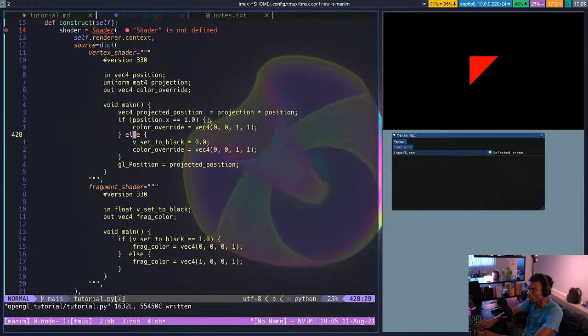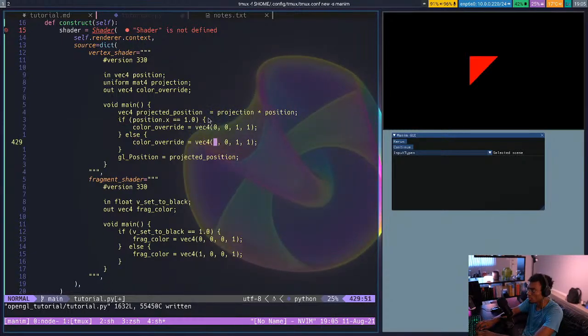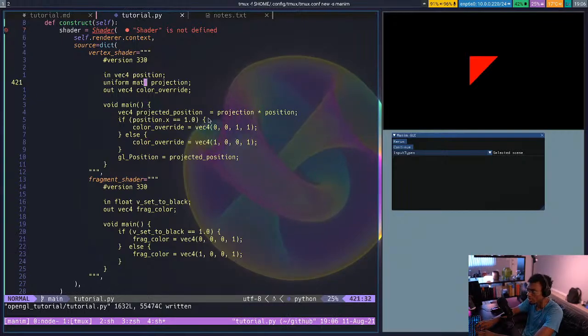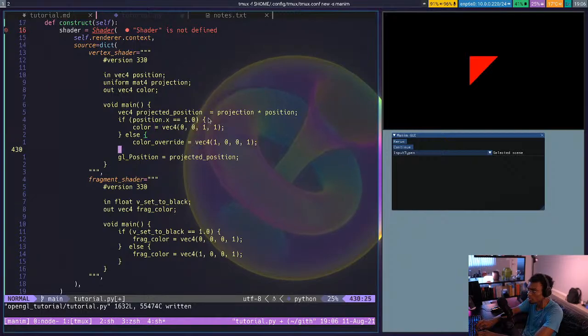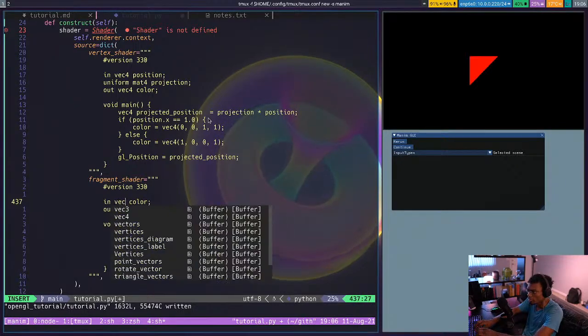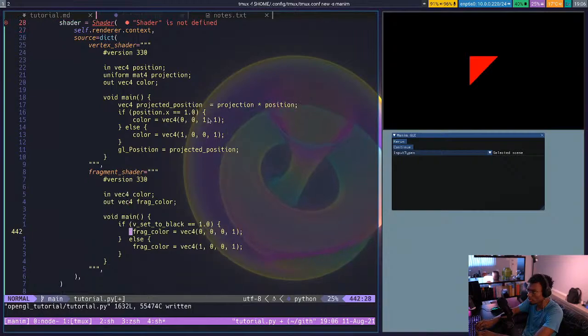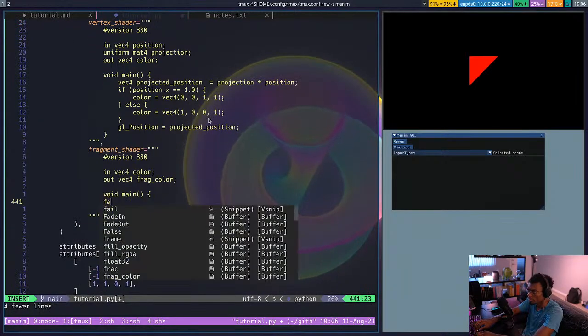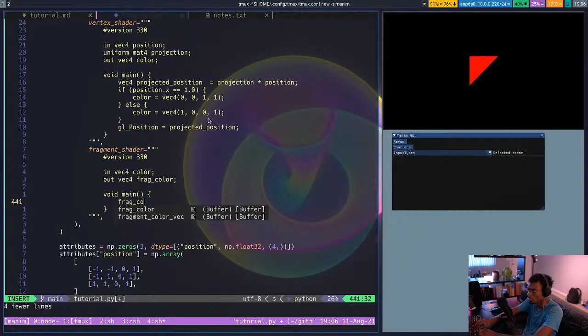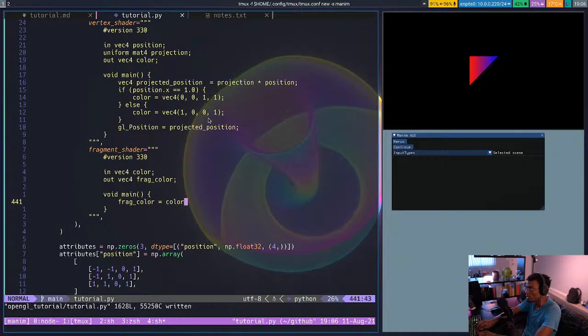Else, no, then I'll just set it. So for one, it'll be blue. For the other ones, it'll be red. So that can just be a color. So I have this vec4. I'm going to just say frag color. Pretty sure this won't work. Oh, it worked.